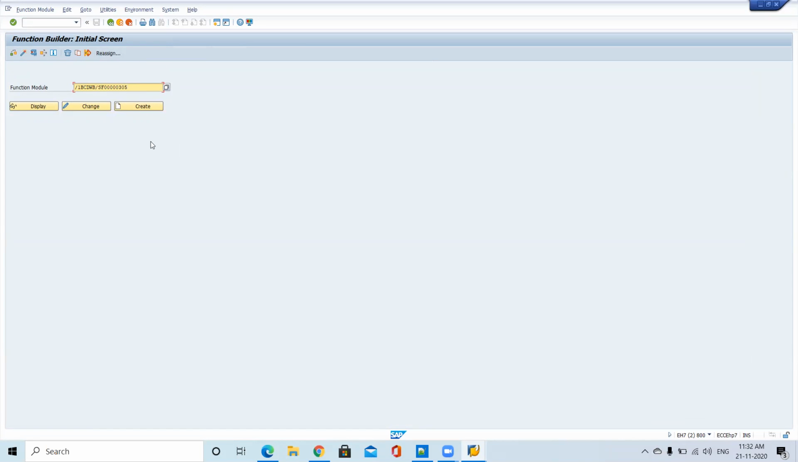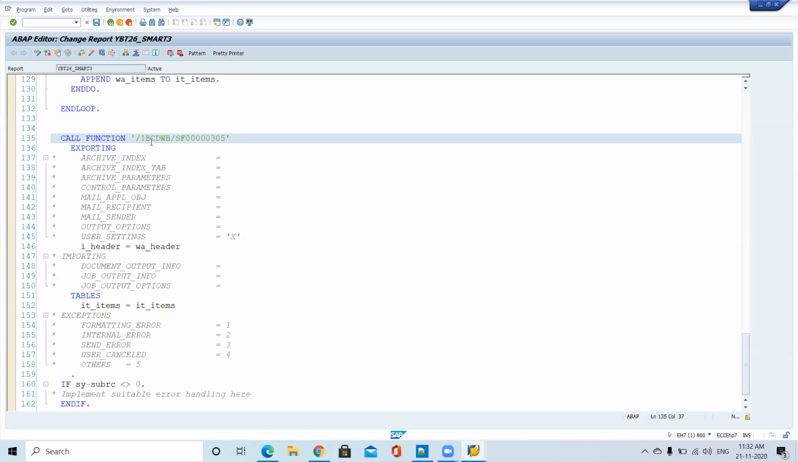That is important. In the interview also, they will ask: you are talking about one smart form, and behind it one function module will be there. Every time will it create a new function module, or will it use the same function module? Only the first time it will create, second time onwards it will use the same function module. So from my point of view, you are calling this smart form, and behind it one function module is there.